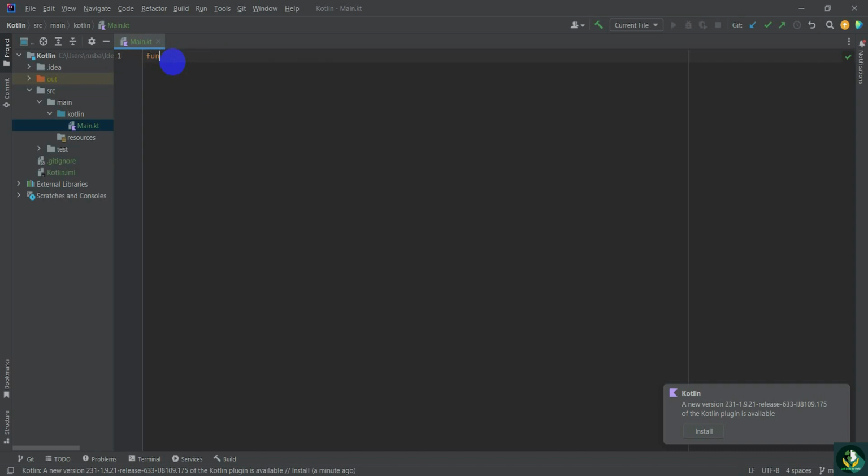First of all, I type fun main, then the parentheses and also the curly braces. Inside the curly braces I type a variable, a string: val string, then a colon and also type String. Then type the equal sign and create the value Hello Kotlin.